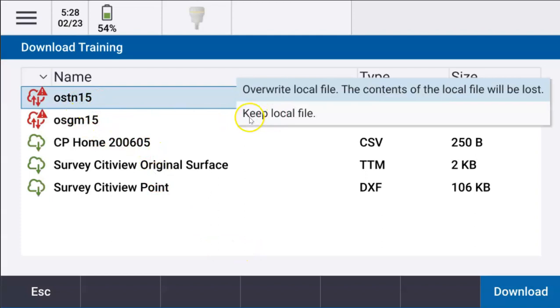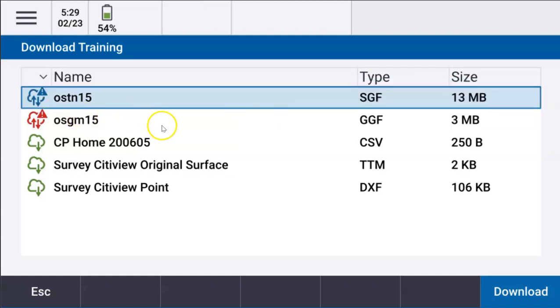When we've got different files, in that case we are going to download the green ones, and we've got a few problems with those because they already exist in our logger. We've got two options at that moment. We can keep the original one or overwrite the local file. In that case, I'm going to keep the original file.